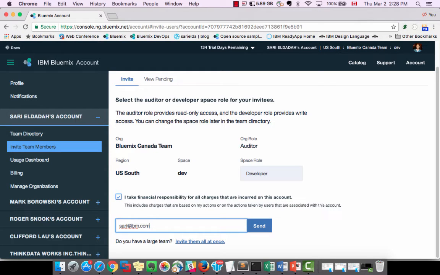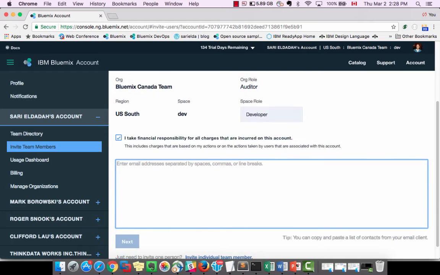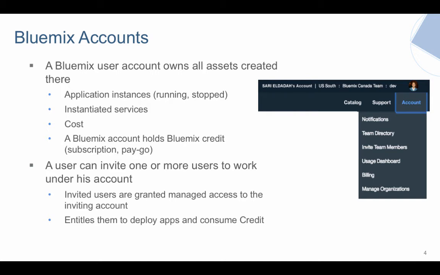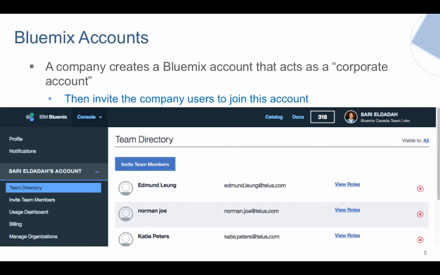Or if I want to invite a number of team members in bulk, I can always add them and separate them by spaces, commas, or line breaks. Of course, I define a default role for them as well. By clicking Next, that will send email notifications to all of the invited members, and upon receiving those emails and accepting them, the team members become active members of my Bluemix account. And once I do so, probably the next logical step is to see how I can manage their allocation and assignment in my account today.